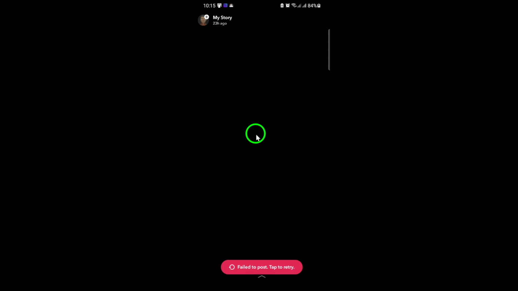That's all there is to it. Viewing your Snapchat stories is straightforward once you know where to look. Just remember, stories disappear after 24 hours, so check them out before they're gone. Now you can easily keep up with your own stories and enjoy sharing moments with your friends on Snapchat.